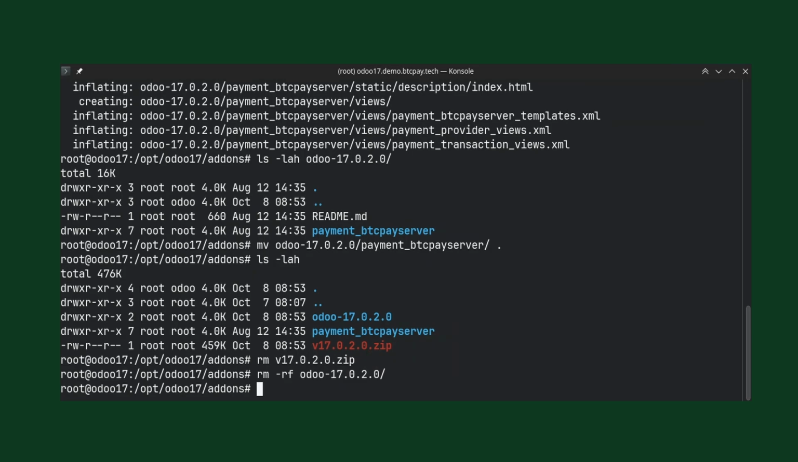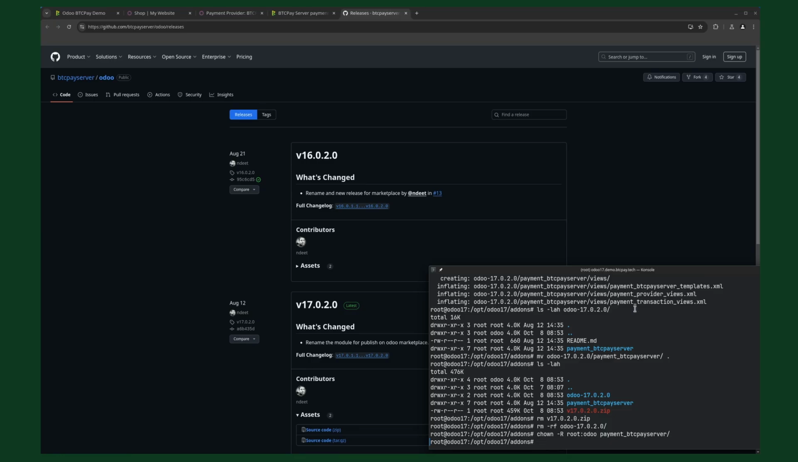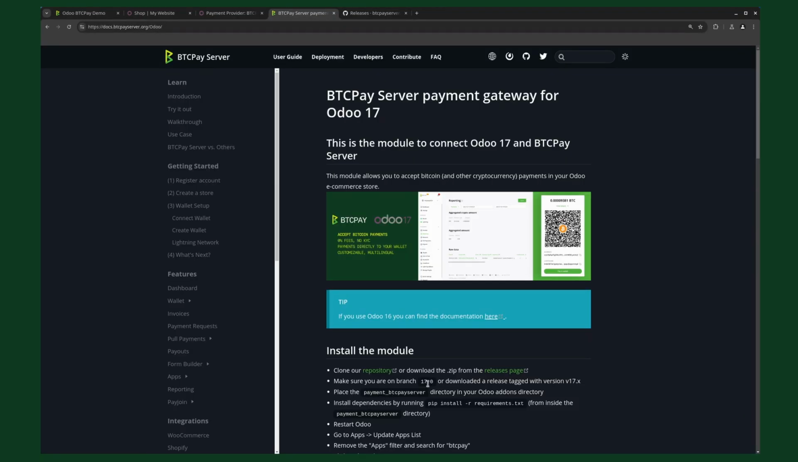Okay, now we need to change the permissions to have Odoo as a group. Group is Odoo. This depends on your setup, but I have a standard installation on Ubuntu and installed Odoo as a service. So it's in the official Odoo documentation like that. Okay, we now have downloaded the module and we made sure we are on the 17 version. We placed the payment BTCPay server directory in the Odoo add-ons directory.